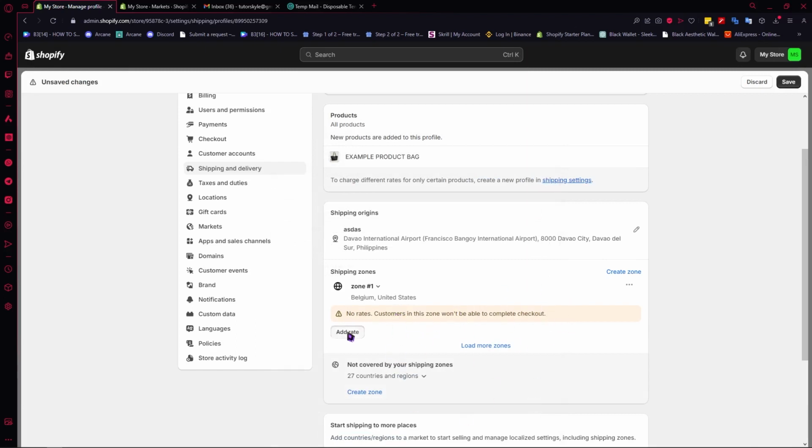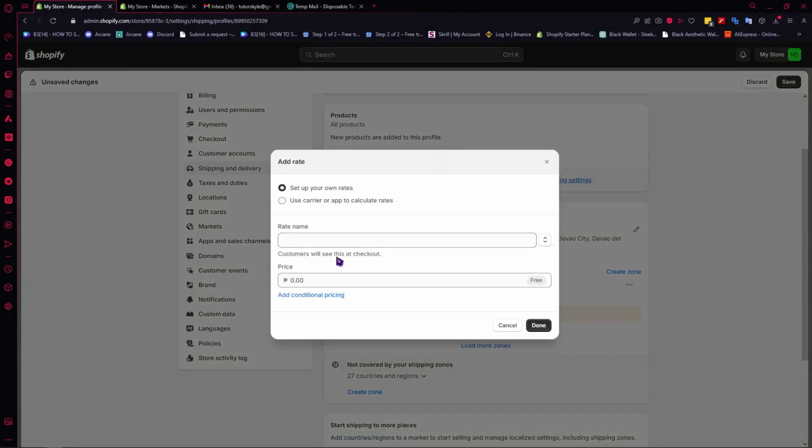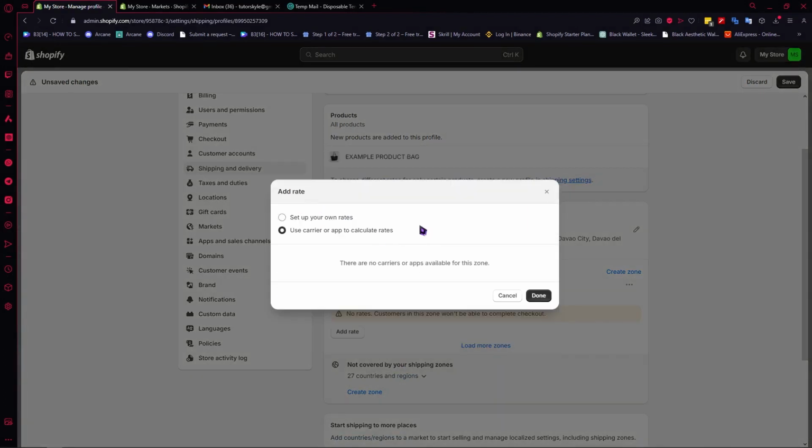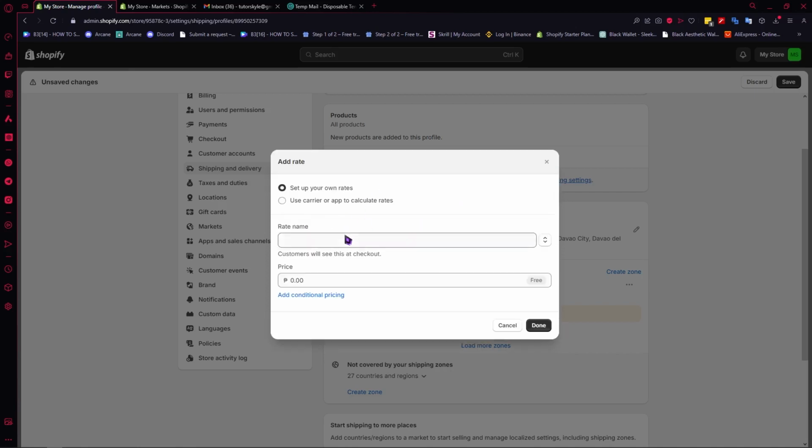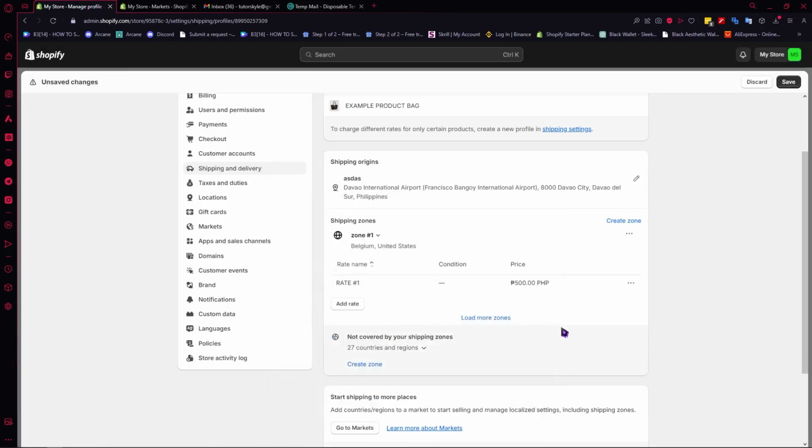So click on add rate, and from here we can set up our own rates, or we can use a carrier or app to calculate the rate for us. So in my case, I'll just set up my own rate, and I'll name this rate number 1. And then from here, I'm gonna go for maybe 500 pesos. So this is around $12, I think. And click on done right there. And then from here, we have the rate, and we now have our shipping zone.